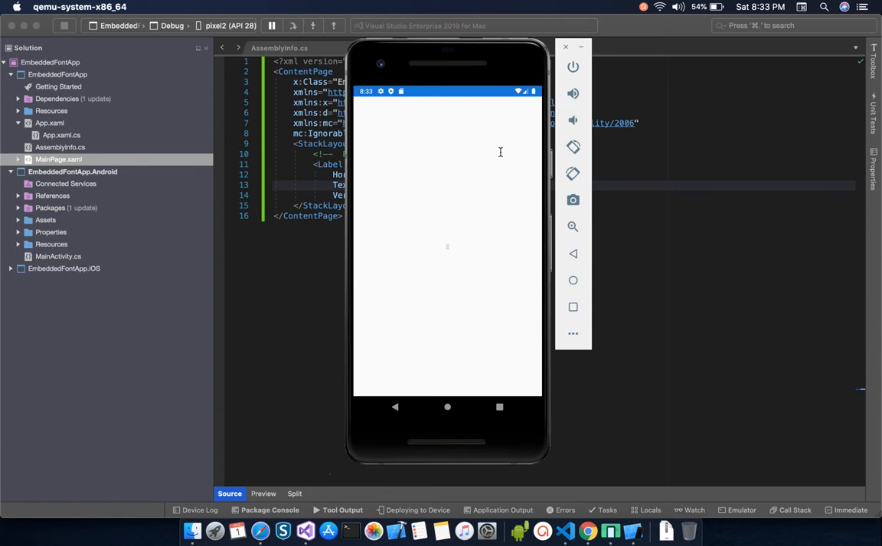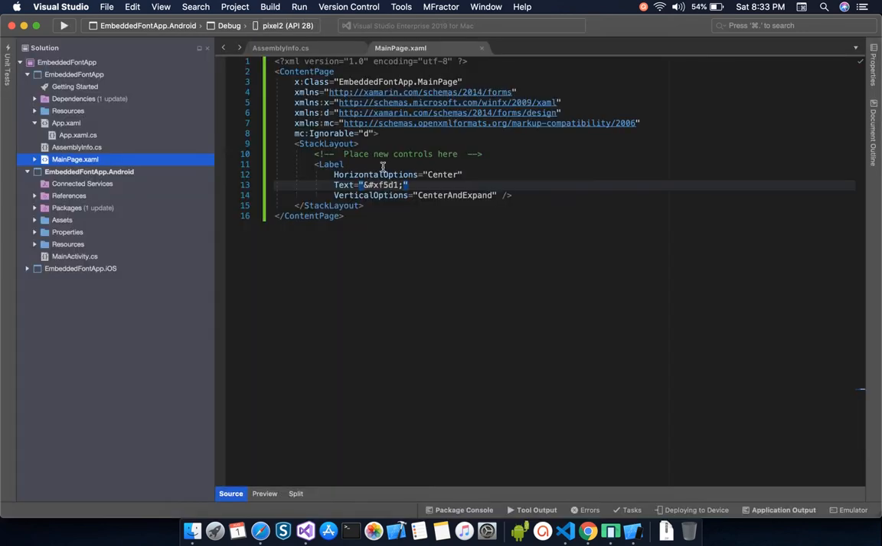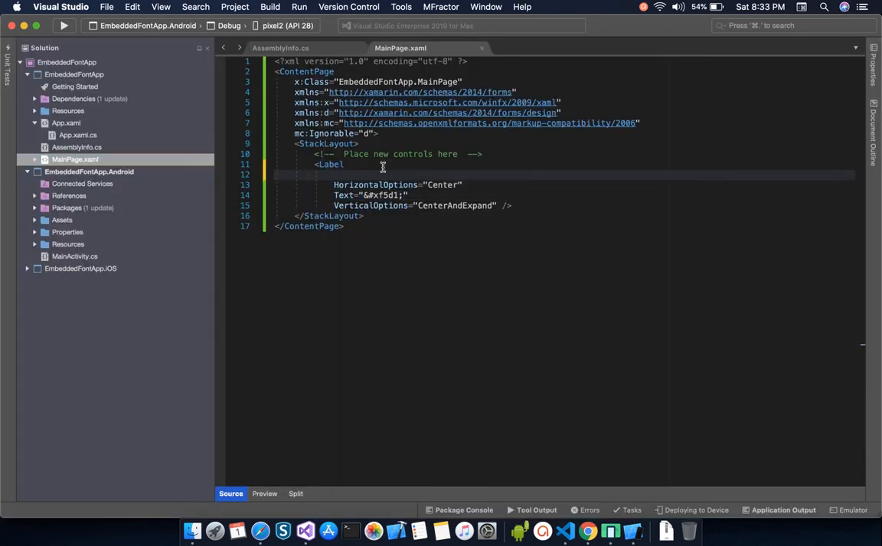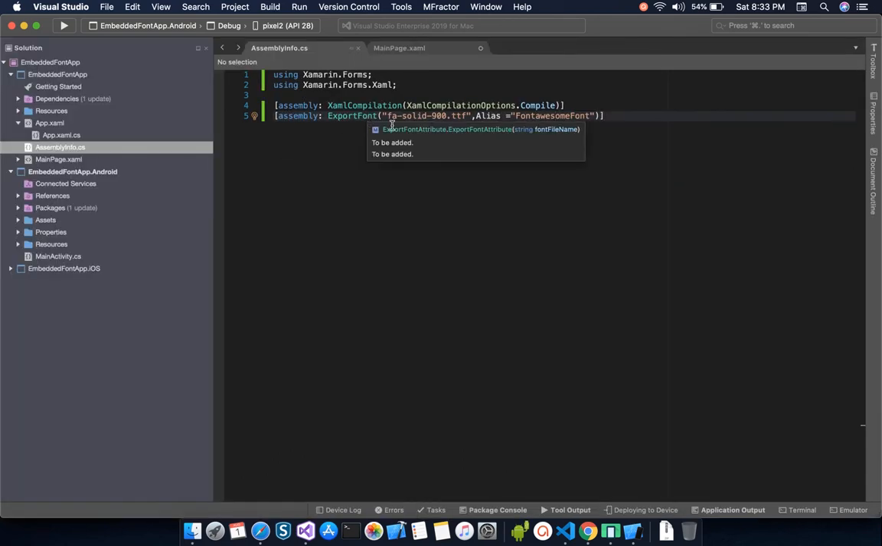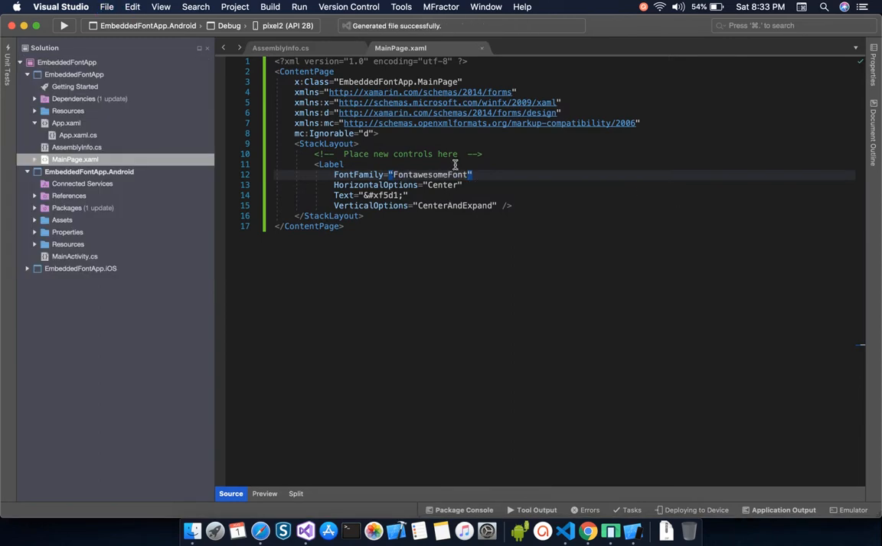The icon is not visible. What are we missing? Okay, we haven't specified the font family, so let's specify it, and we can use the alias name that we have specified in the export font attribute directly. Let's just copy that and paste it here. Now let's run the application again. This time the icon should be visible.